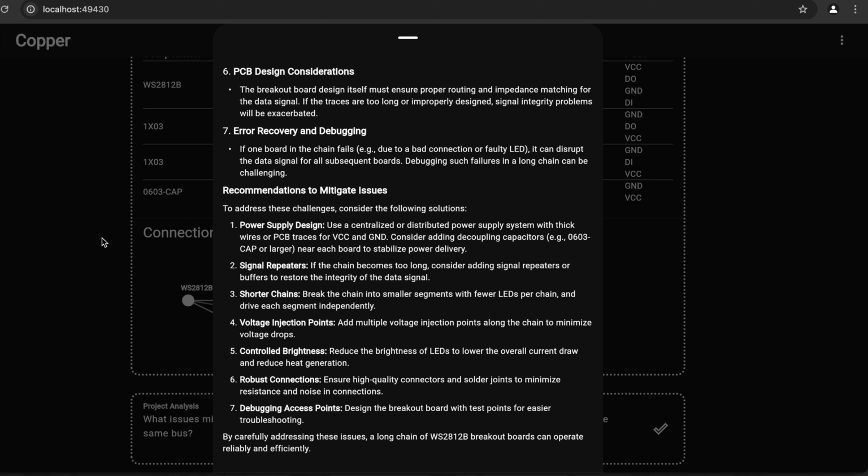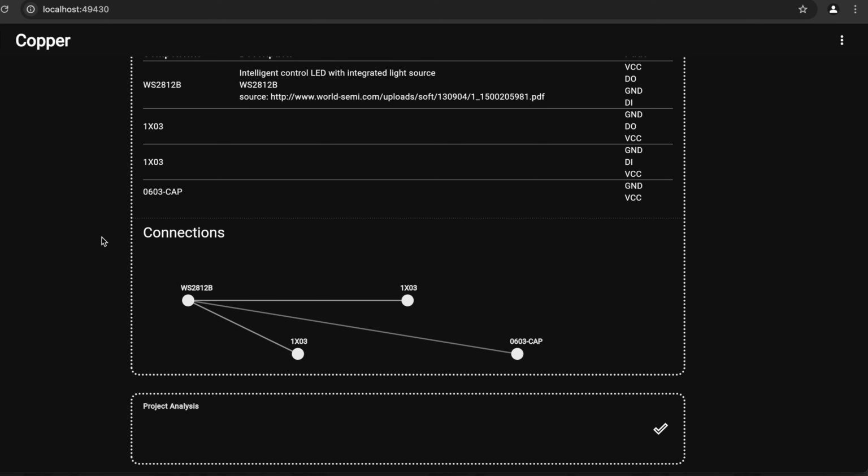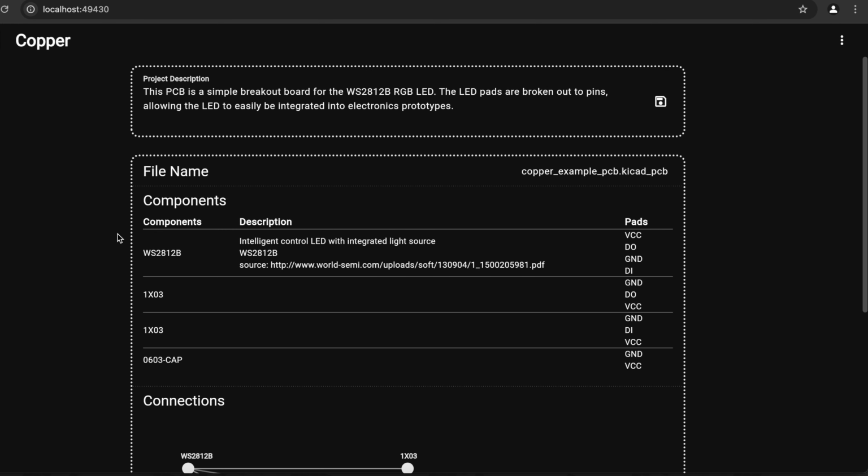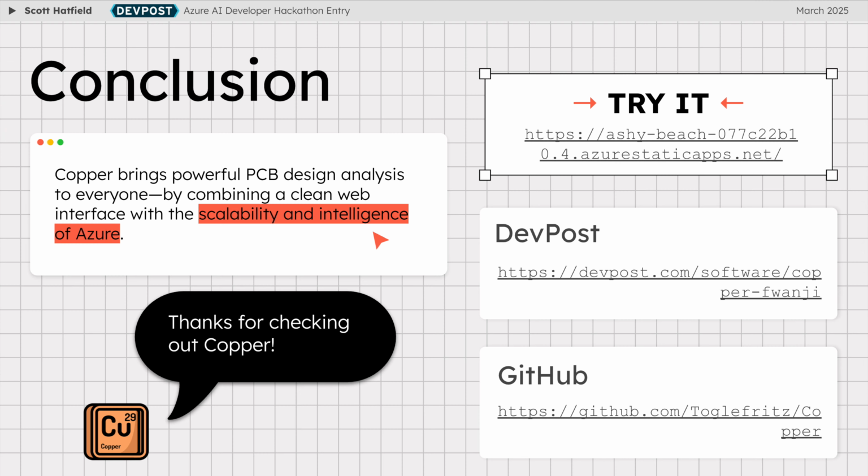Throughout all of this, Azure Application Insights is used to track performance, identify errors, and identify opportunities for improving the app's reliability and performance. With this tightly integrated Azure infrastructure, Copper delivers a secure, scalable, and intelligent platform for helping users catch problems early and design PCBs smarter.